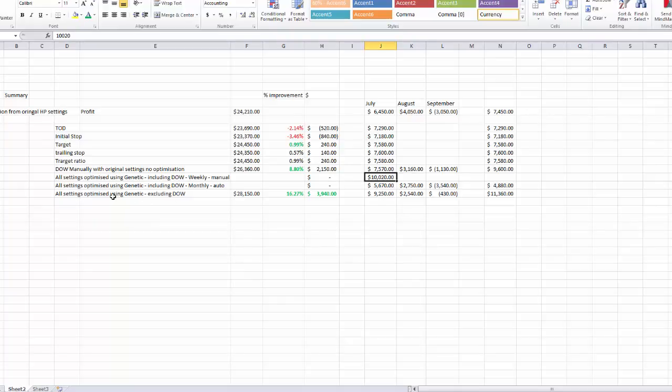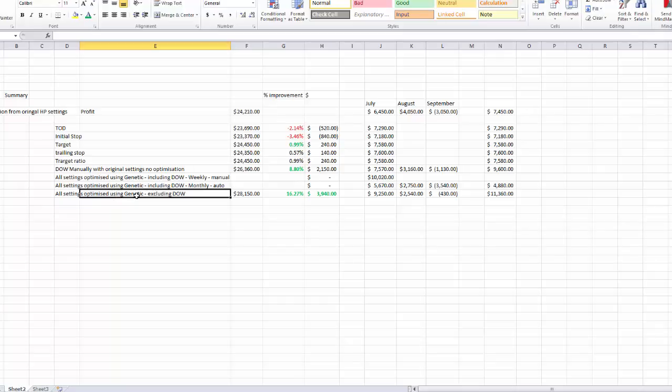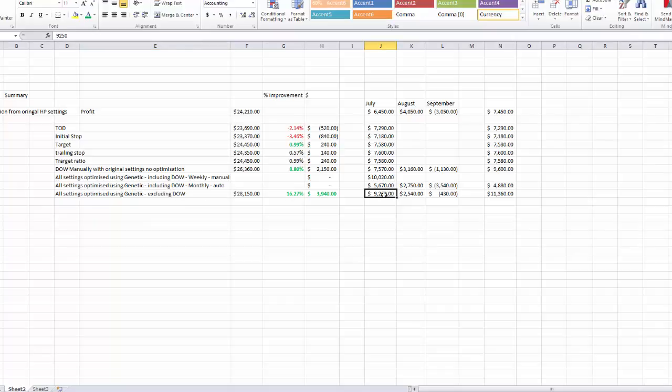Prior to that, it was optimizing the settings using genetic, doing them all at the same time, but excluding the days of the week, and that was the most profitable for July. So without doing any optimization at all, we found that July produced $6,450, and that was just using your high performance settings without re-optimizing it once a month, or basically looking at the days of the week.